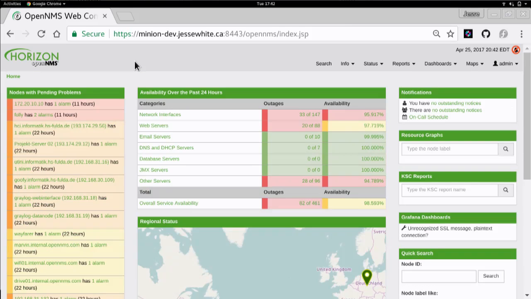Yeah, so OpenNMS is completely open source, published under the AGPL license. There are two distributions of it. There's Horizon, which is kind of our upstream version, similar to Fedora for Red Hat. And then we have our enterprise version, which is called Meridian, available under a paid subscription, but it's open source nonetheless. And that's our more stable version that lags a bit in feature set. And we have long-term support for it, et cetera.